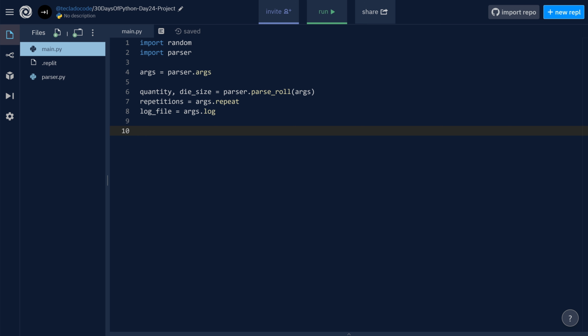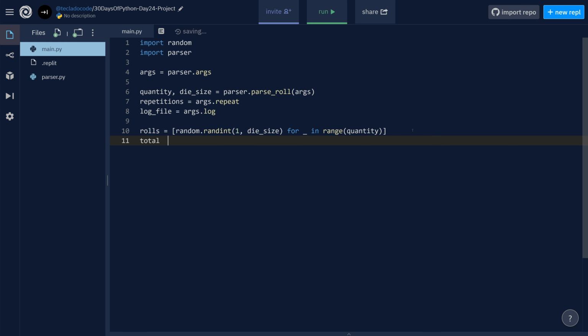For a single roll, we're going to use the random module to generate a value between 1 and the size of the die. So we're going to do something like rolls equal random.randint. That's going to generate a random integer between 1 and die size for underscore in range quantity. So here we're iterating over the amount of dice, and we're not using the dice number or the count of dice, but we are generating a value for each dice equal to a random integer between 1 and the size of the die. Then we're going to get the total, which is going to be the sum of rolls, and the average, which is the total divided by the length of rolls.